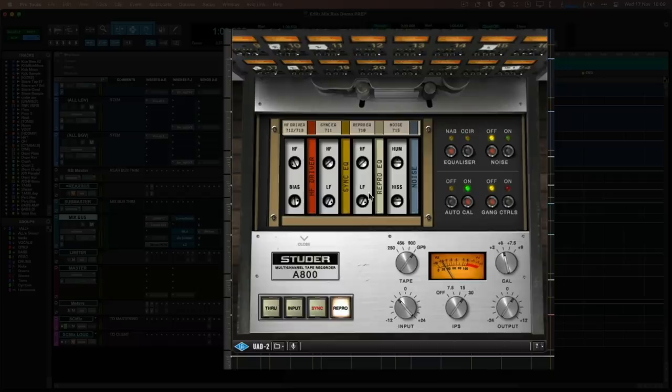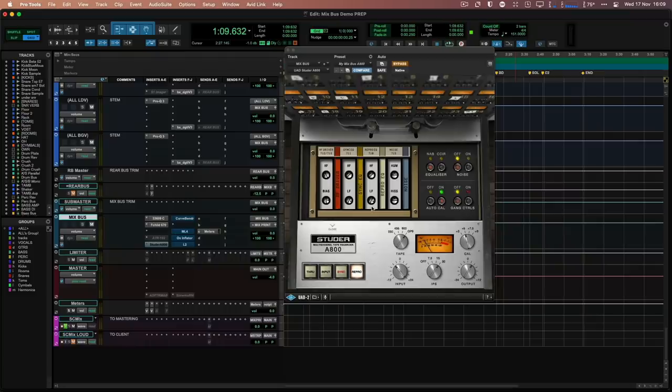What you also have here are controls for the different heads that you get on a tape machine. I'm using Repro here, which is normal for a kind of playback scenario. And you have these nice high frequency, low frequency filters that you can use to really fine tune the sound of your mix. And that's the great thing about the tape machine, think of it like a great big EQ unit. Everything it does affects the EQ curve of a sound.